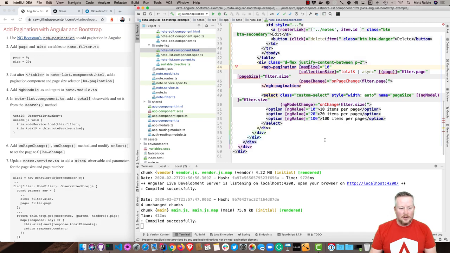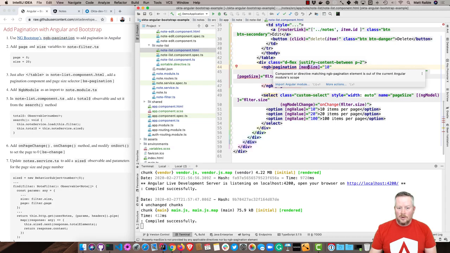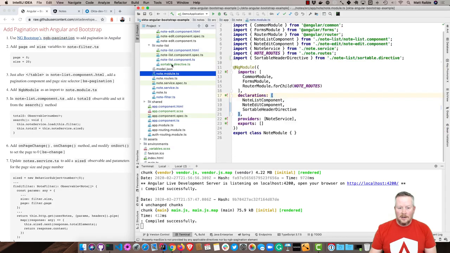So we'll need to add, first of all, it's not recognizing this Bootstrap component, and that's because we need to add it to the note module.